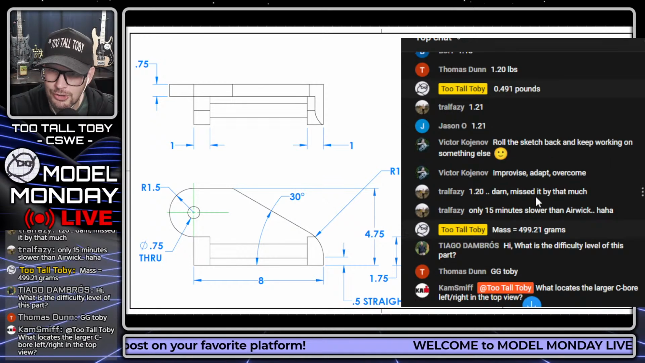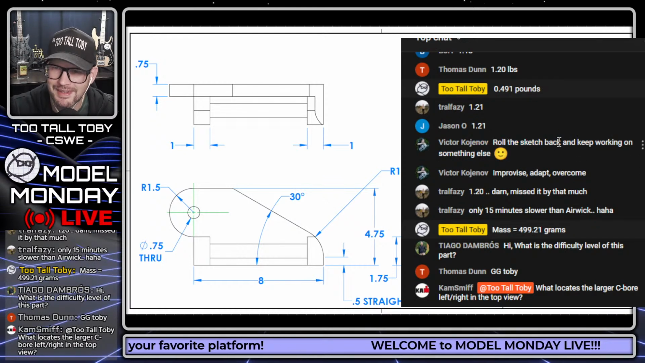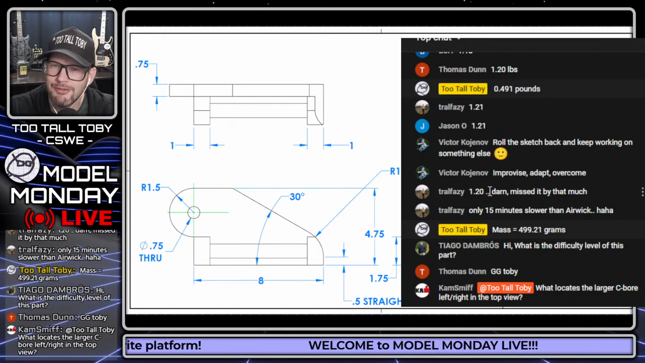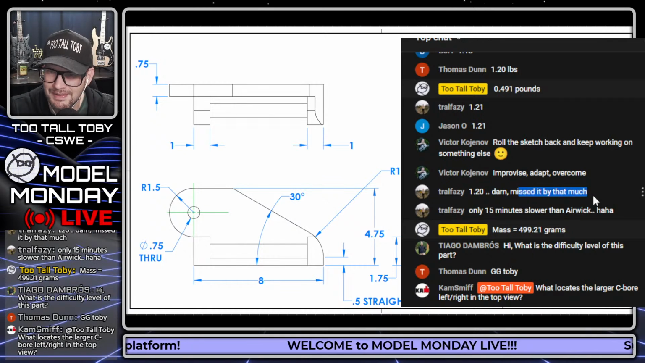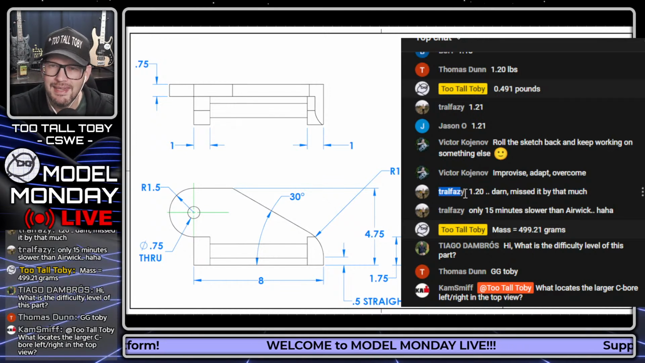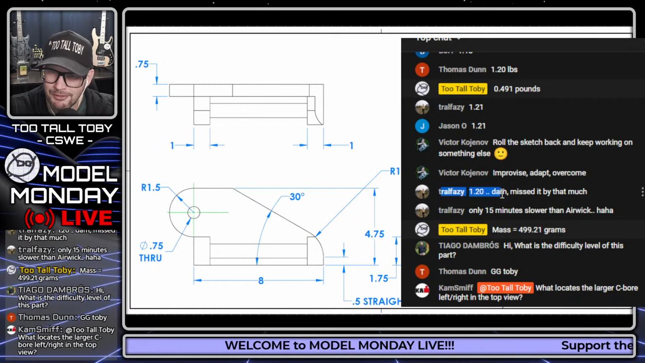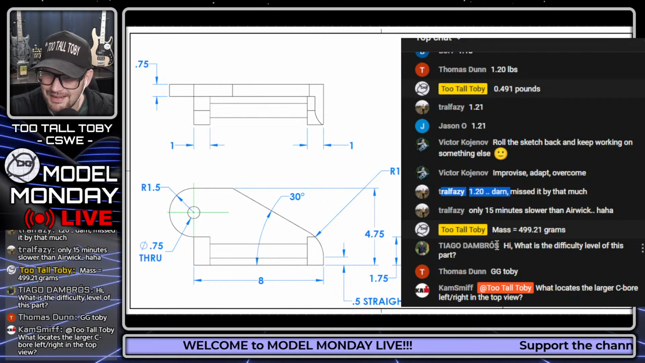Jason O 1.21. Victor giving me some tips and tricks here. Roll the sketch back and keep working on something else. Yes, improvise, adapt, overcome. I like it. Let's see here. Revising to 1.20 says, darn, missed it by that much. What do you end up missing? I'm curious, Tralfazi. What did you end up missing that you were able to find and revise to get down to 1.20?